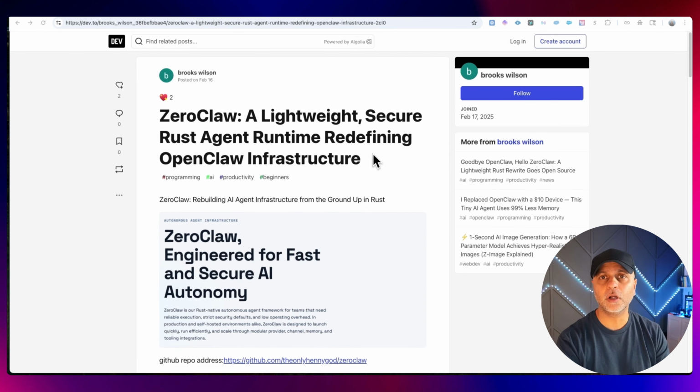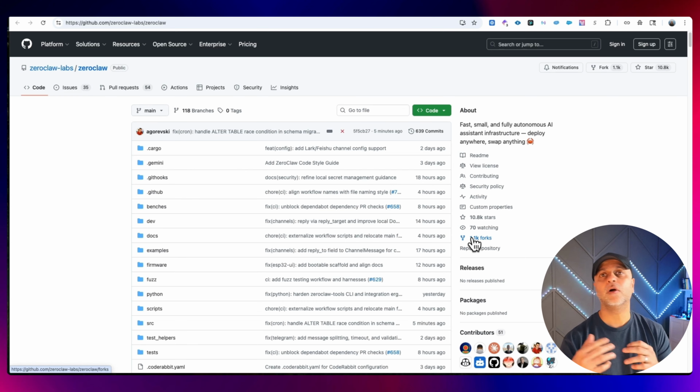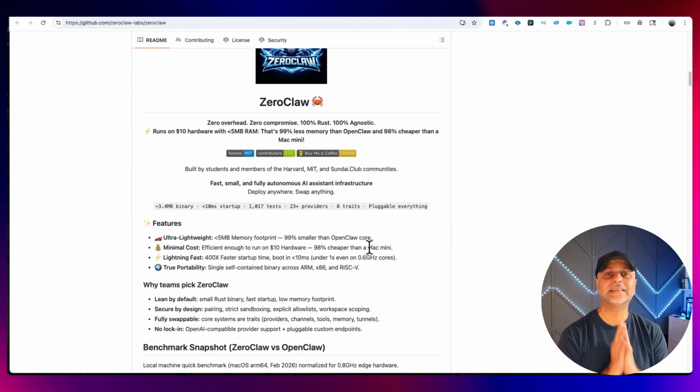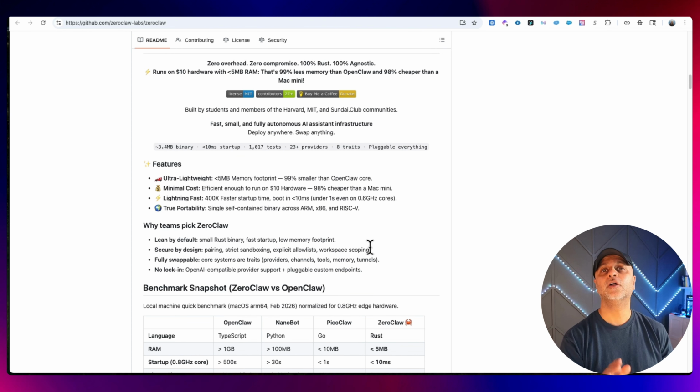You can check it out. Here is the GitHub repository for ZeroClaw, and it already has 1100 forks. So what is different between OpenClaw and ZeroClaw? First thing is that it is tiny. It runs on less than 5 MB of RAM versus OpenClaw, which needs more than a gigabyte to run. So you can run this on smaller machines.